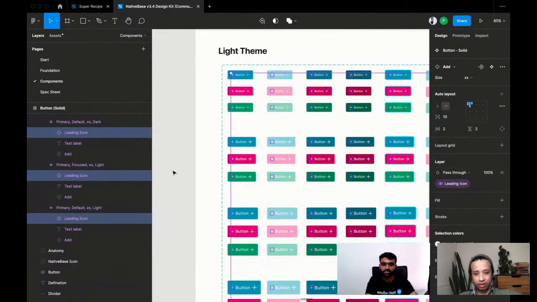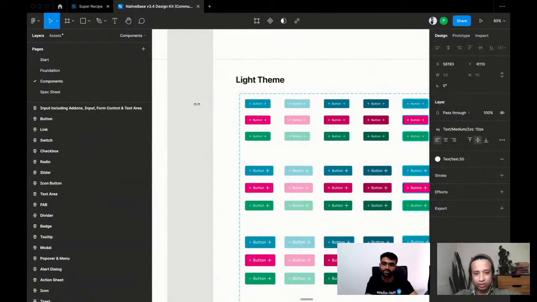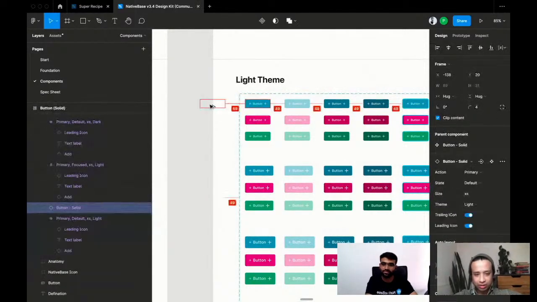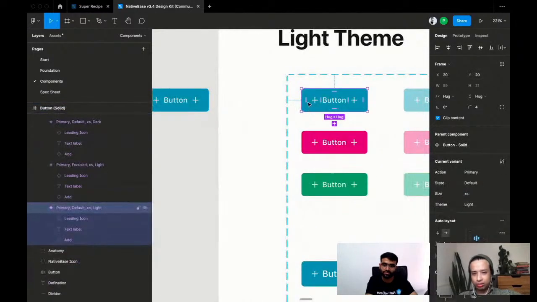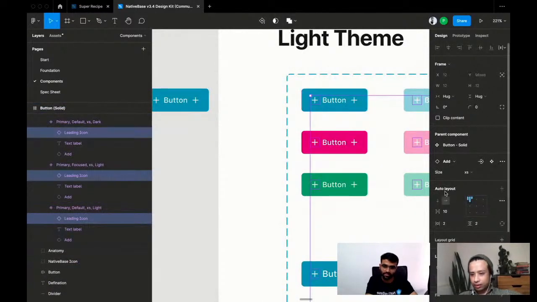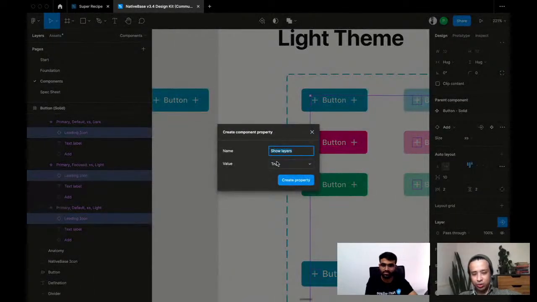And once I name them, if I copy one of these buttons and see how the Boolean feature works, see this is how it shows, because I've named it trailing icon, leading icon. It shows me a toggle. By default, it will show me. So now I'll just detach them and add it again. If I add a layer boolean, by default it will show me true, because it's there, right?